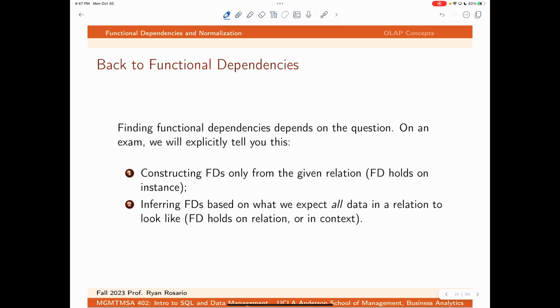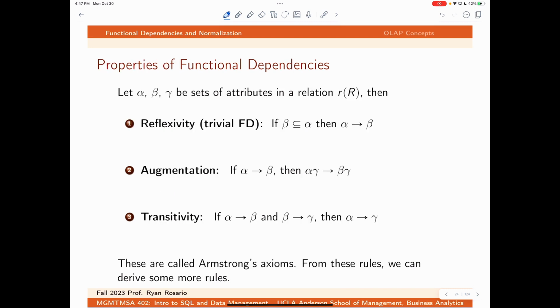All right. Now, because this is math, there's a bunch of properties that we can use on these functional dependencies, and we're going to go through a few of them. So we're going to say that alpha, beta, and gamma are sets of attributes in some relation. The first axiom we have here is a trivial functional dependency. That looks like AB functionally determines A, or A functionally determines A.